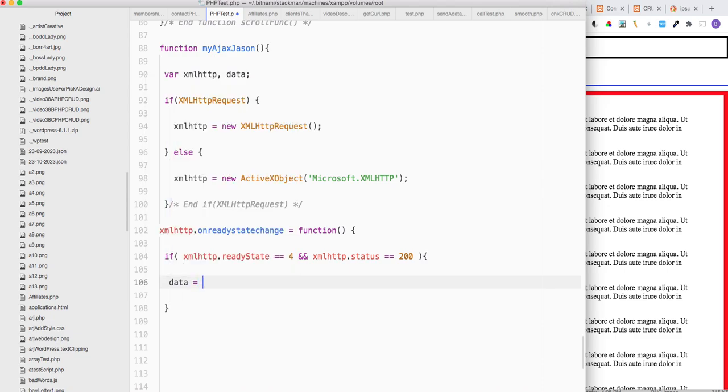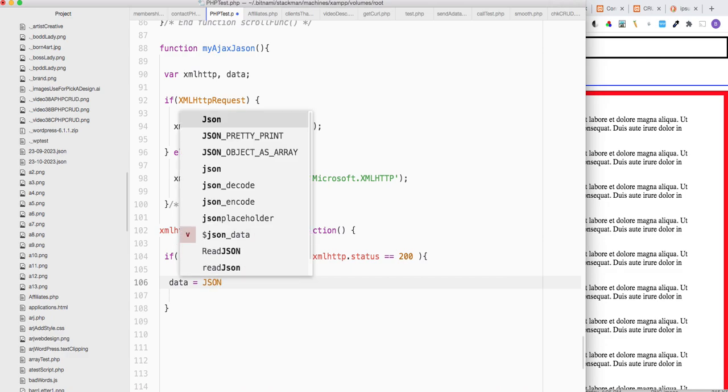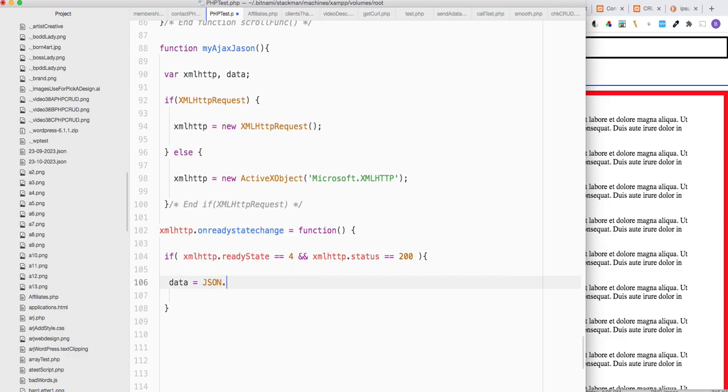I want you to assign the JSON dot parse. Remember that one? That's the same thing as what we got in PHP. And what we're going to do is parse. Of course, that's a function. Then we're going to create this, and this is what we're going to do.